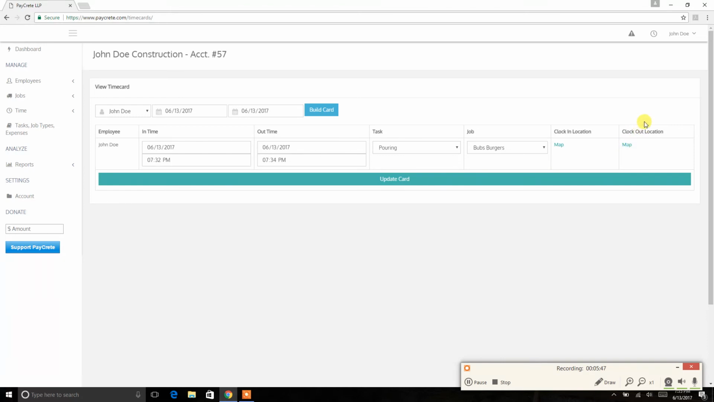Now they do have the option to turn the location services off on their device, so we suggest you remind your employees to leave that on if that is pertinent information to your company. Remind your employees to leave their location settings on for PayCrete to accurately track their location. So this is the time card page here. Again, you can do this with any employee. Let's go to Rick's time card. Again, in time, out time, task, and job all right here, along with the map location of where they clocked in and where they clocked out.